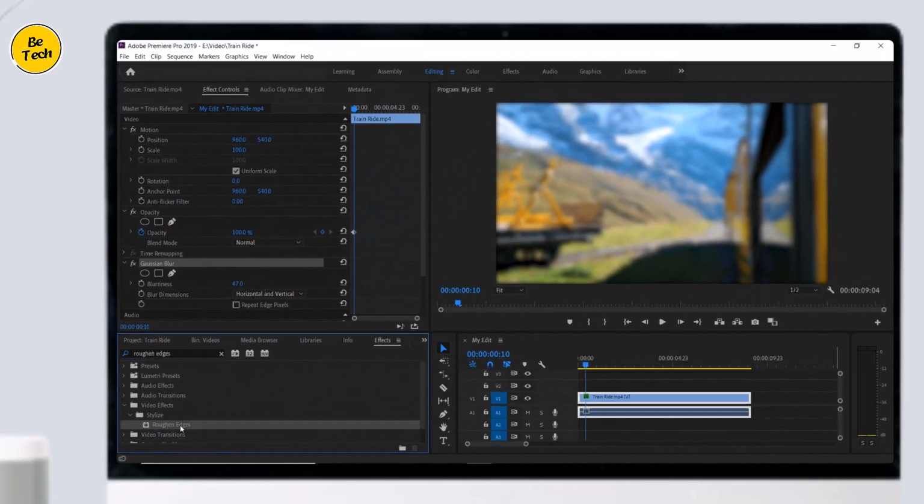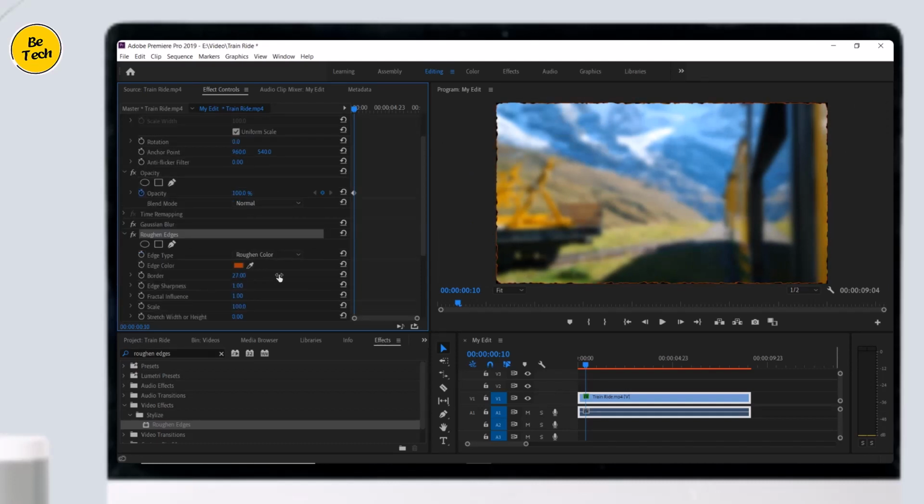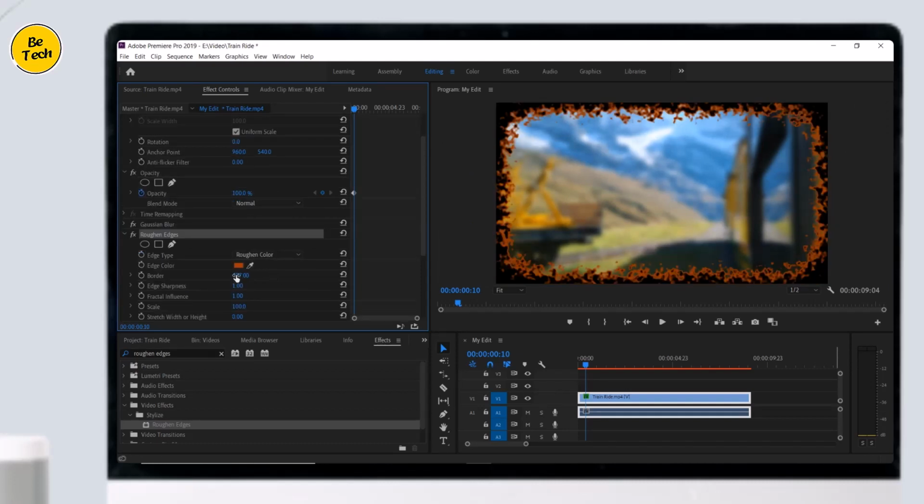And drag that effect on the clip like so. Let's go back to effect control and change a few values. For example, increase the border like that. There are many settings you can play with. Let's increase the scale a little bit more.